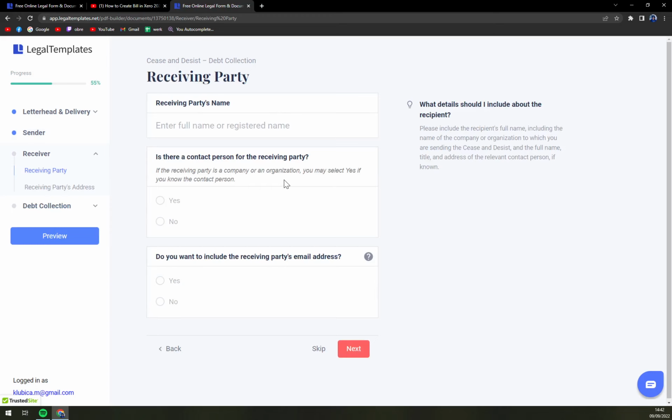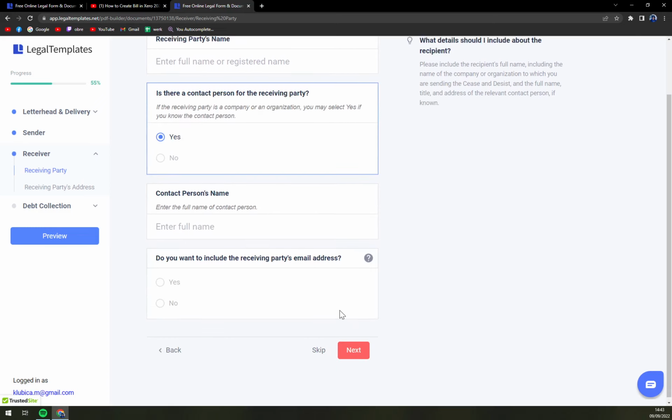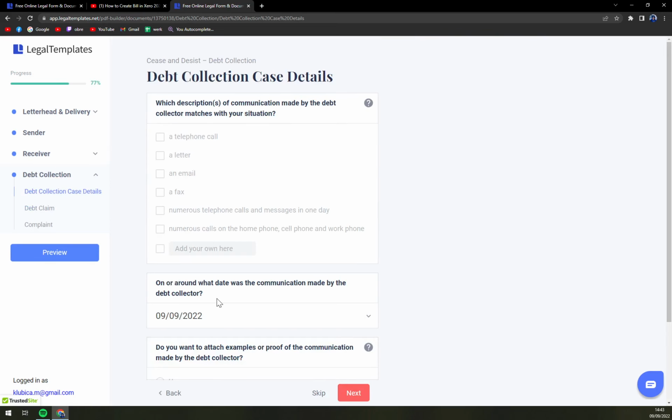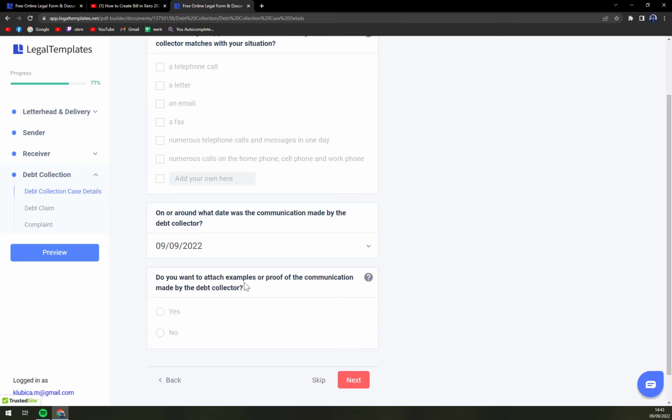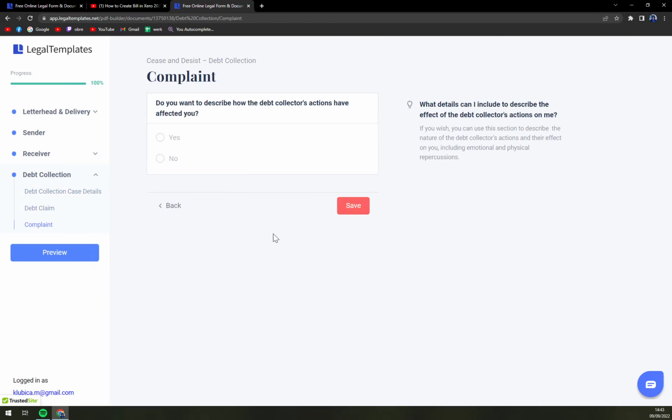Receiving party. So this is actually the room for the recipient, and full name or registered name, or especially if there's a dedicated person, if yes, write down his name. Receiving party address, this is pretty common. Debt collection case details. An example or proof, the communication made by the debt collector, debt claim, and compliance.